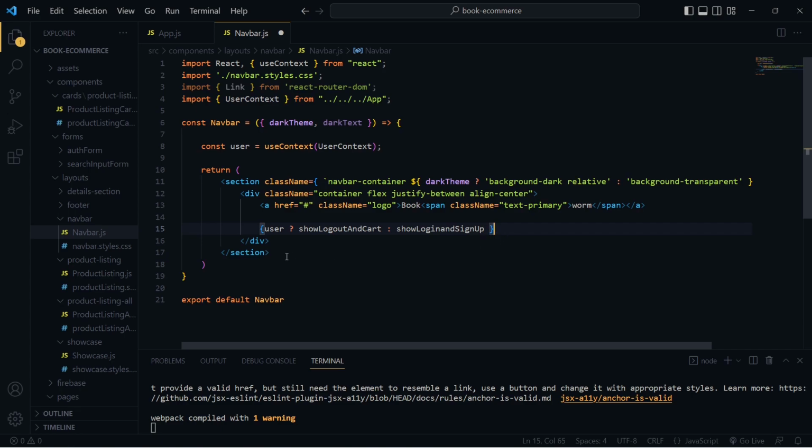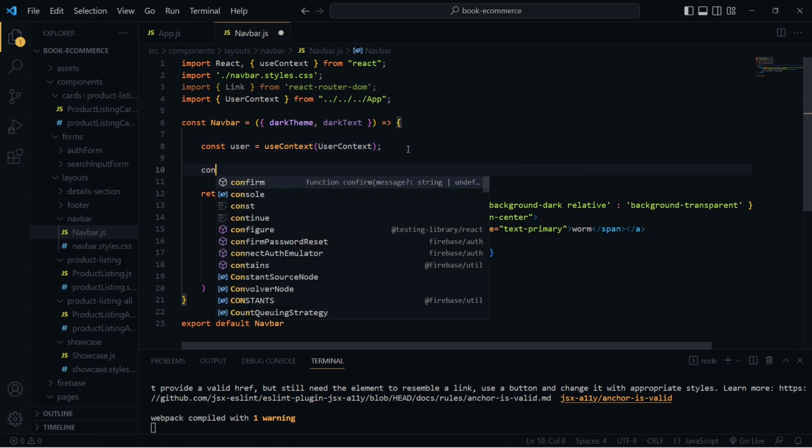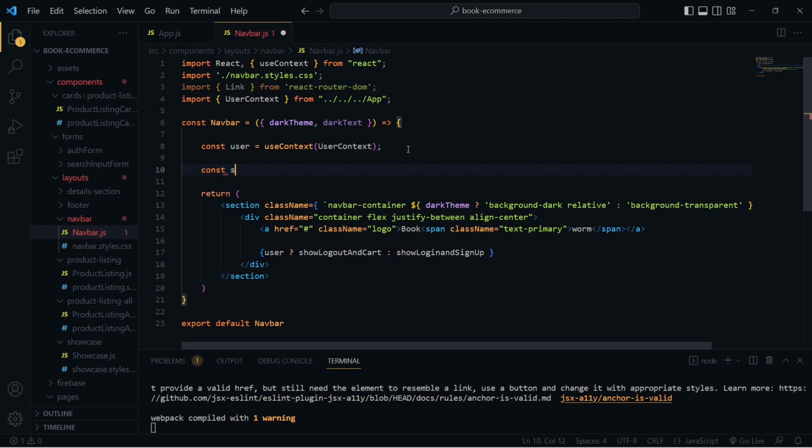So basically what we're saying is, if the user exists, if the authenticated user is there, we are going to show the logout link and the cart link. If the user is not authenticated, we are going to show the login and the sign up. So we're going to create this show logout and cart and show login and sign up, and these are basically variables.